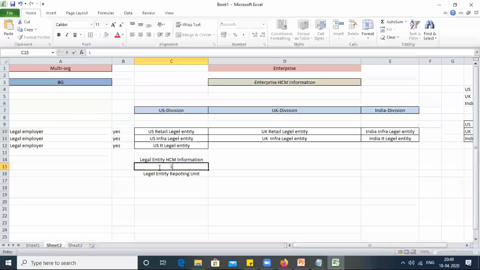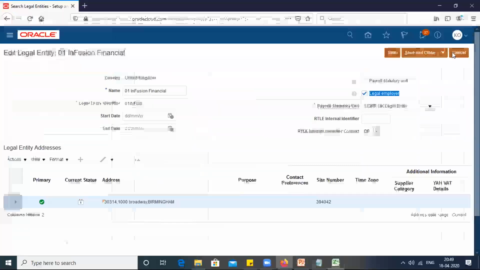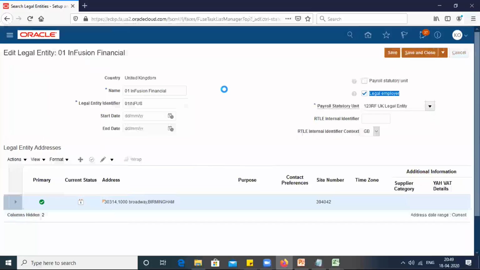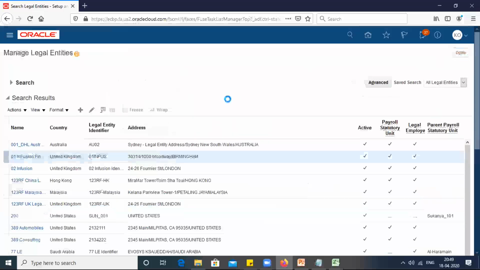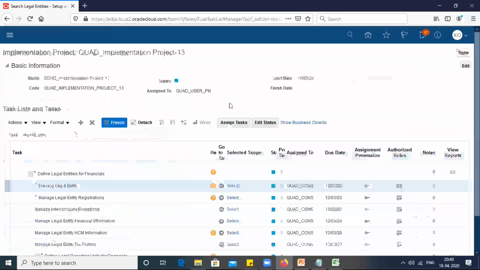In this case also, legal entity payroll HCM information also. So let me open the task more clearly before typing it here. So you assume like that, you understand the legal entity. Any question in the legal entity page, do you understand the 2 options?